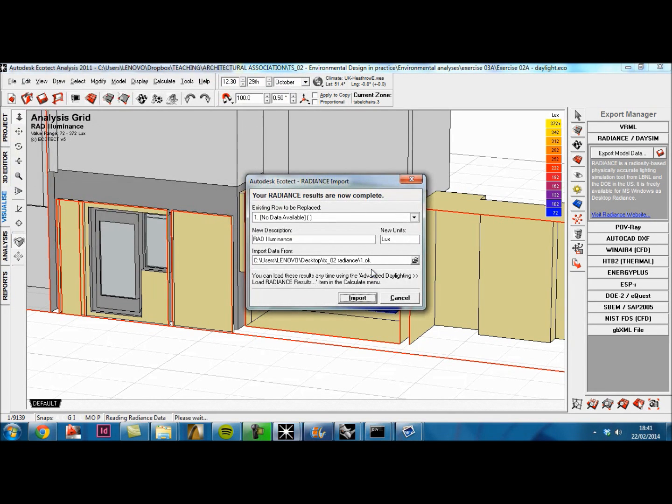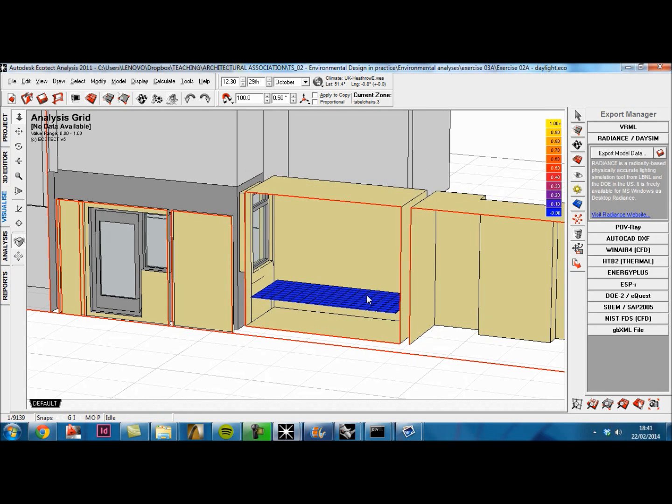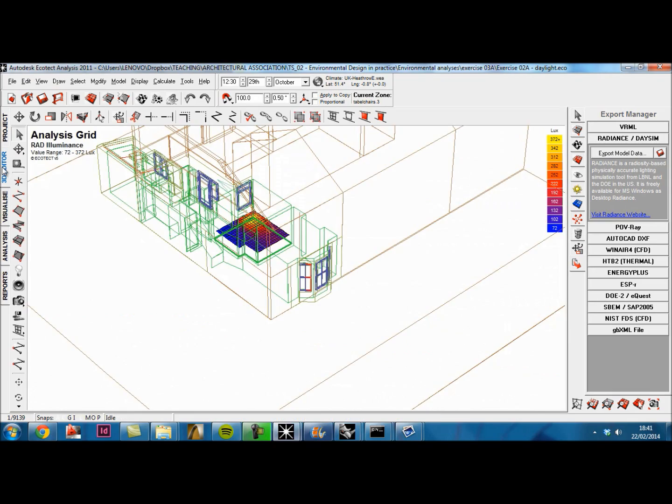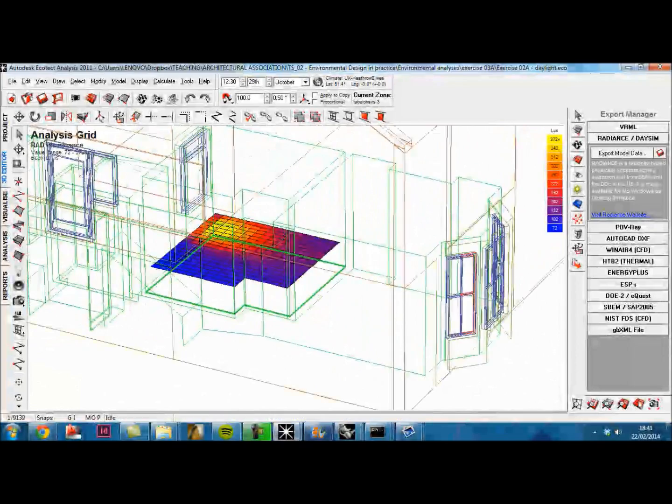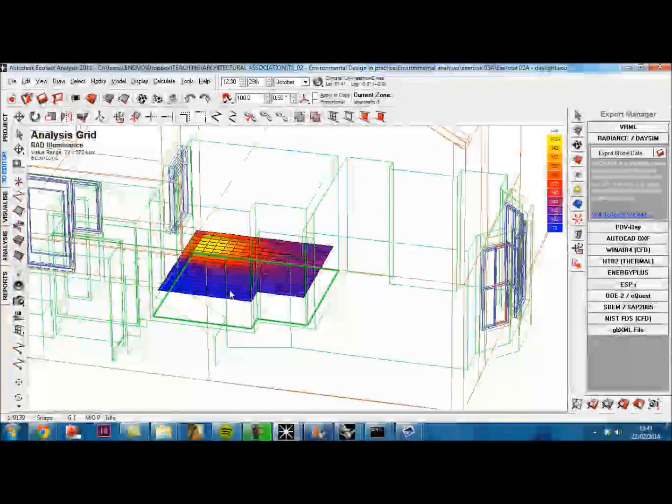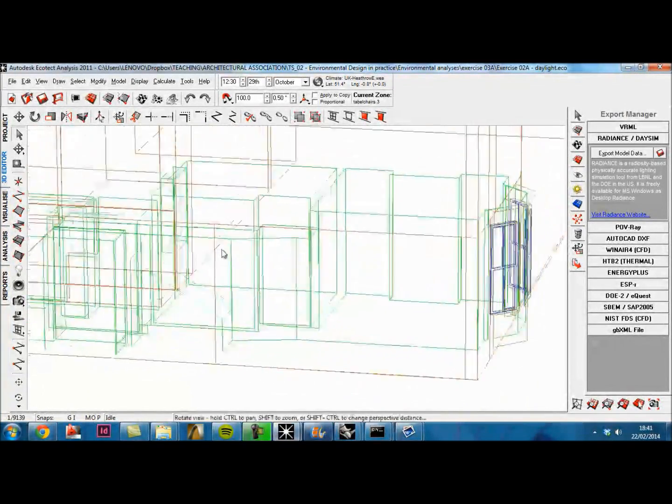But when it's done, this will come up. It says, your Radiance results are now complete. And we're going to say import. And we press import. We don't see anything until we go back to the 3D editor, and now we see something. Now we see the grid has been populated with data.